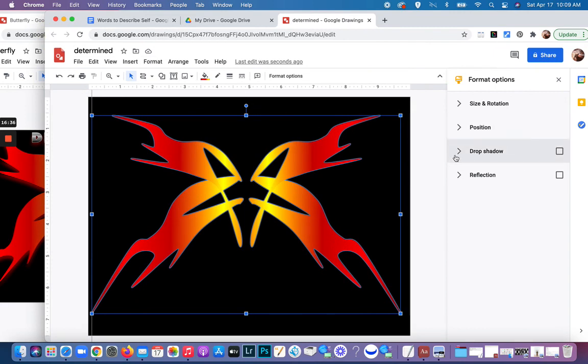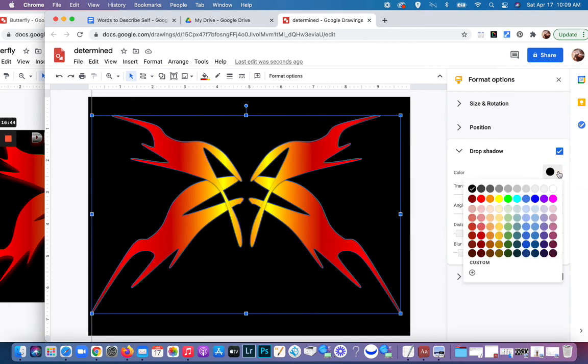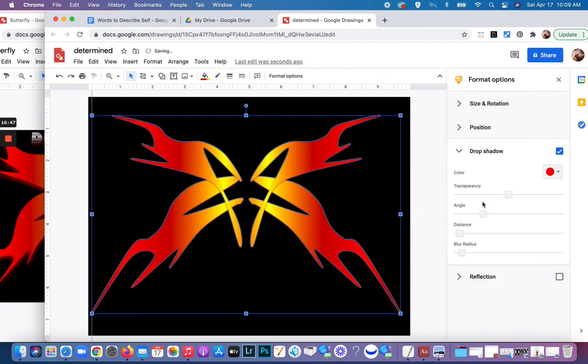And I'm going to drop shadow, so I'm going to click on the arrow next to drop shadow, and I'm going to change that to a red. So it's checked here. I want to come over here. I'm going to change it to this bright red, and then I get to play around with the distance and the angle. I just want to make it look like it's glowing a little bit, and I can have as much fun with this as I want.